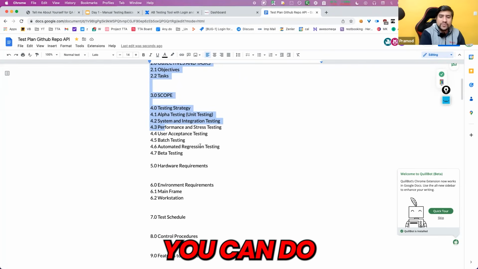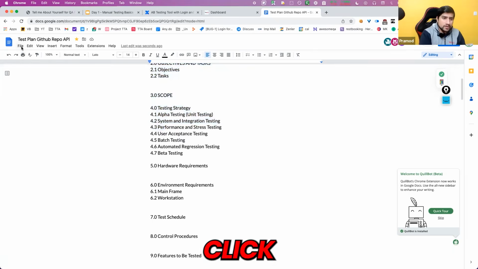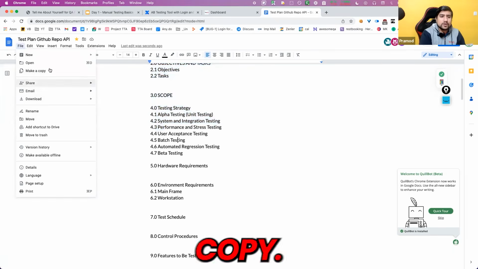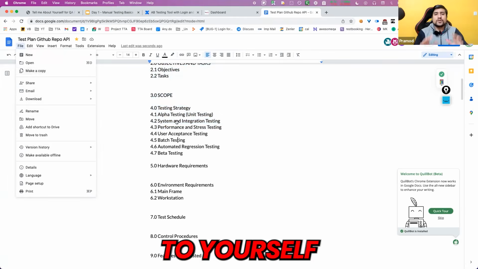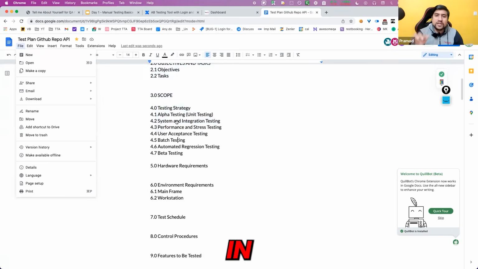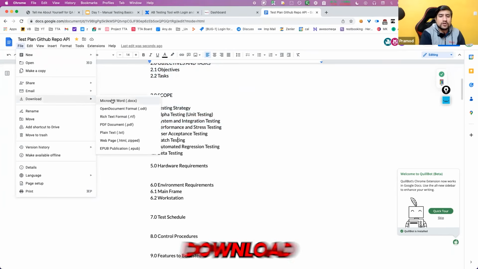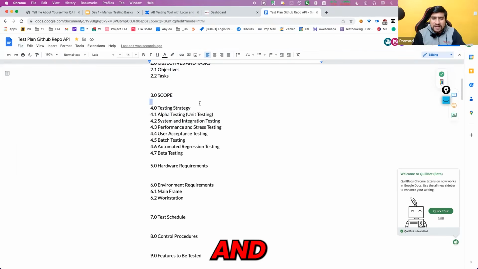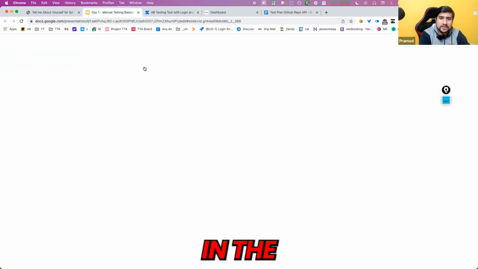So what you can do, if you have opened this link, click on file and make a copy. Make a copy and keep it to yourself, right? Make a copy in your Google Drive if you're in Google Drive, or if you want, download this as a Microsoft Word document, right? Download it and play around, right? So these are the two important things that you have seen in the SDLC.